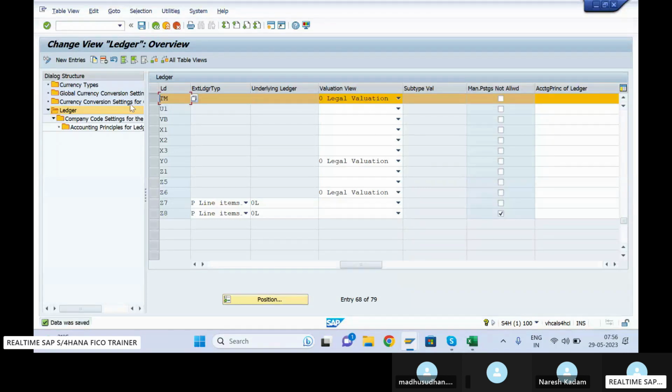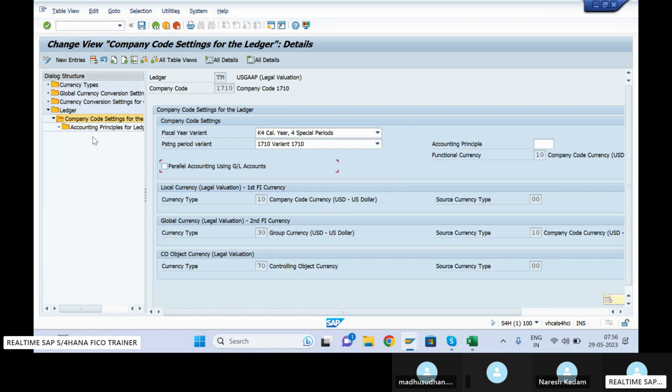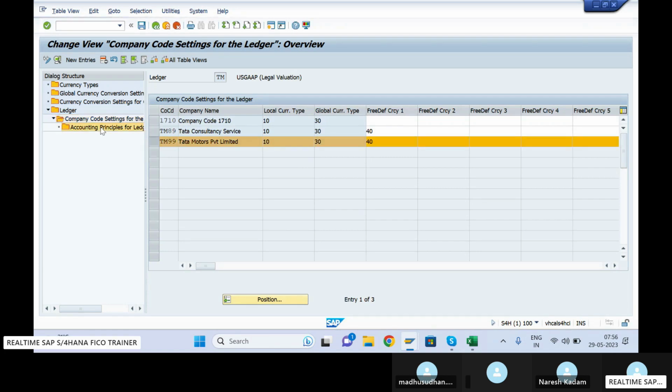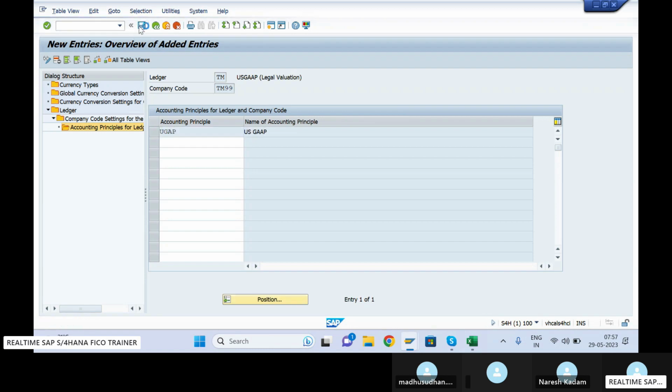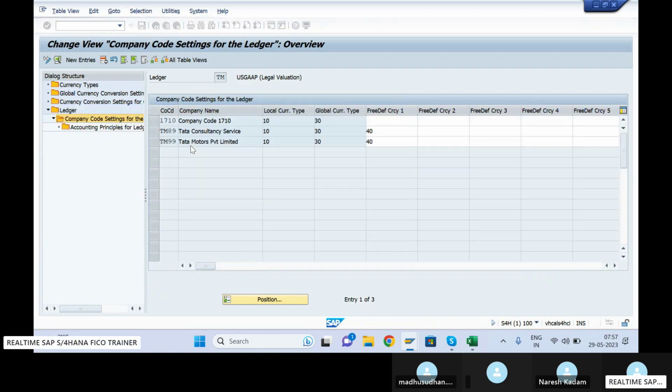What is the best way? Select the ledger, select your company code. See, parallel accounting, somebody ticked. Oh sorry, this is not my company code. Select your company code, come here. If you assign here, then it will impact your company code only. UGAP, always assign here. Okay, this is done for the leading ledger. This company code I'll take care of for other testing purposes.